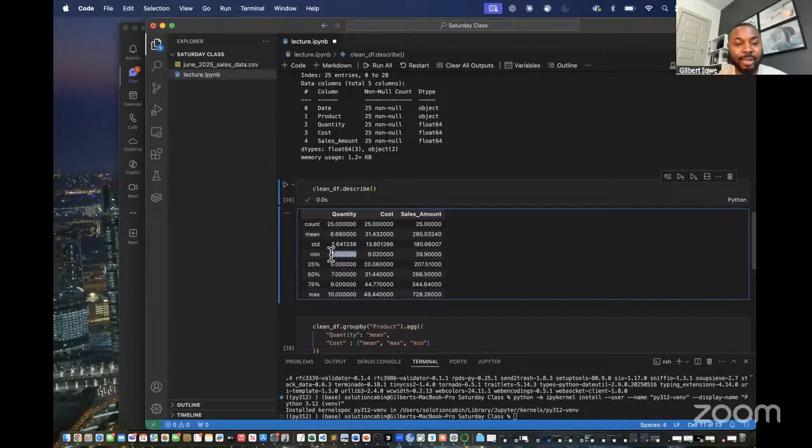Then the minimum just means what is the lowest number of quantity. If we look at all of the quantity column from beginning to the end, what is the lowest number that we would find? That is the minimum. So we have minimum 2, we have minimum 9, we have minimum 39. Then the 25th% just means from the beginning to the first 25%, what is the average for that? That is just the intuition behind it.